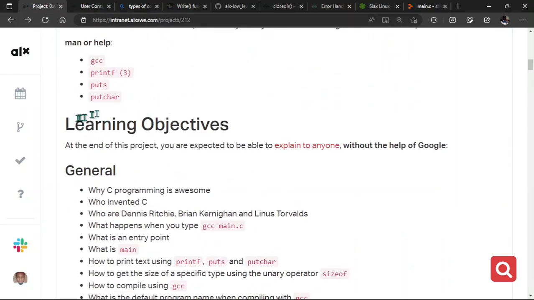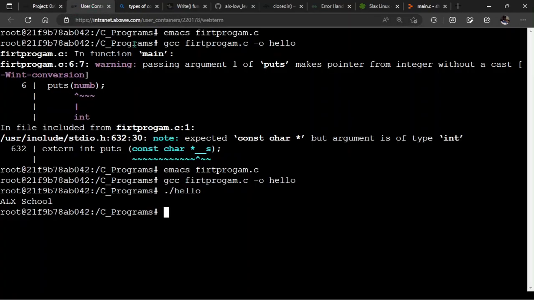So the next one here is putchar. Let's see how to use putchar. But what is putchar? Putchar is a function that prints just one character at a time. If you have an array of characters, you have to loop through it to print everything. But if you want to print just one character, it's very possible to do that. Let's see how to apply it.